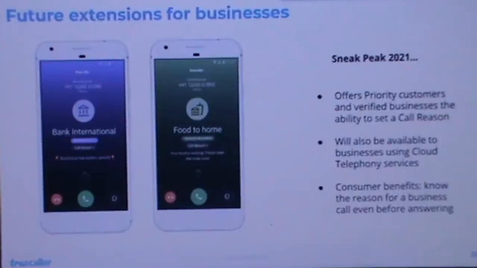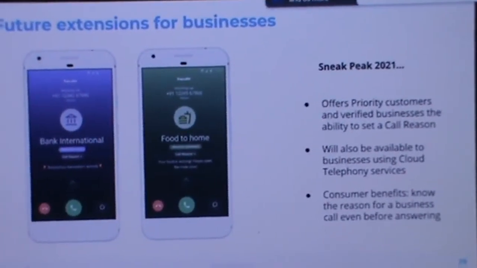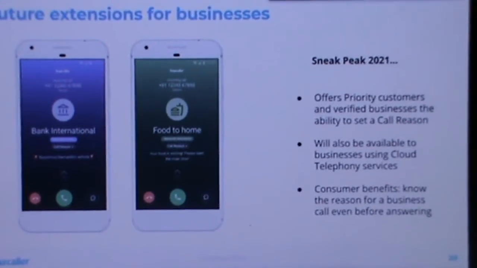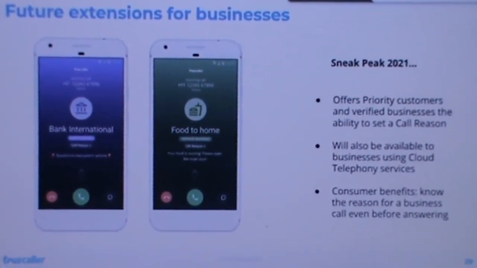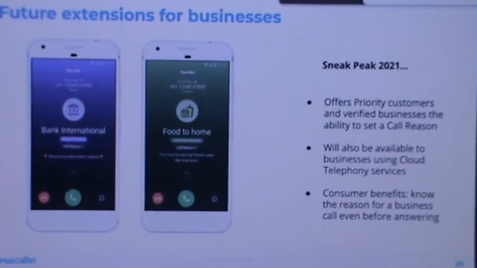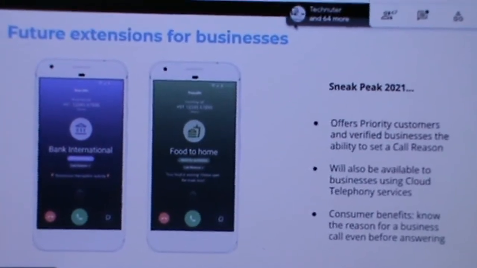Priority call is a special service which can only be made by companies or organizations, and they are meant to be very important calls and cannot be used for spam or advertisement. So it tells you this call is an important call, it's a priority call, and on top of that, if you are showing a call reason, it's just like a cherry on top of the cake. High chances I'll receive this call.